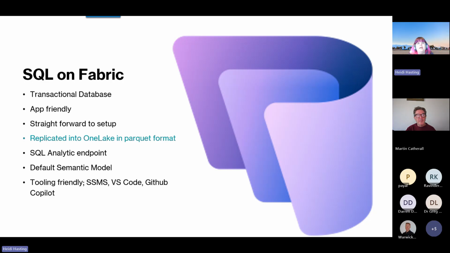It does allow you to take the data. It is stored in sort of your MDF, LDF data storage points. So it's not natively in the Parquet format, but you can replicate your transactional database into that OneLake Parquet format, so you can work with it with the other solutions. It also has a SQL Analytic endpoint and the default semantic model, and does allow you to connect to it with the client tooling.